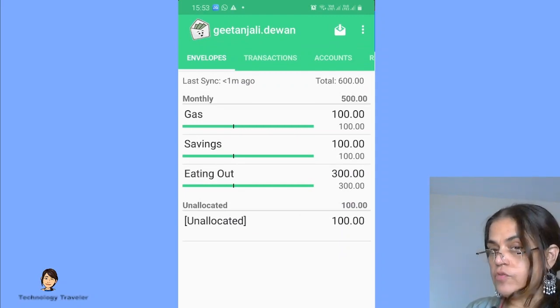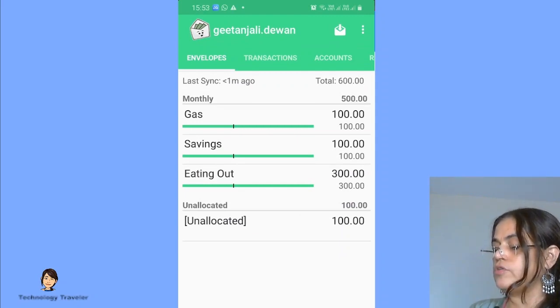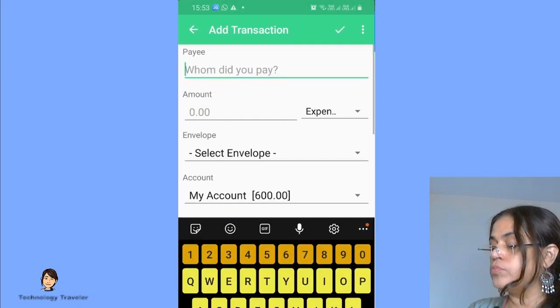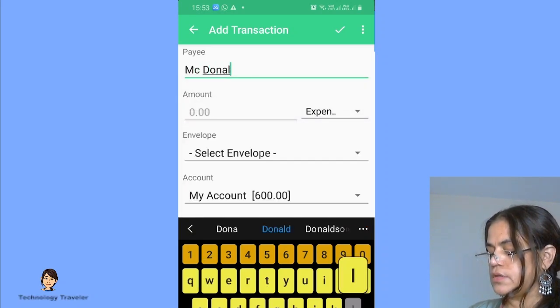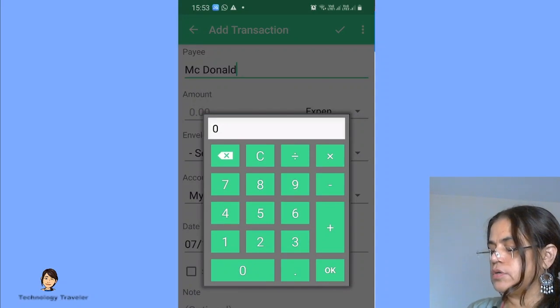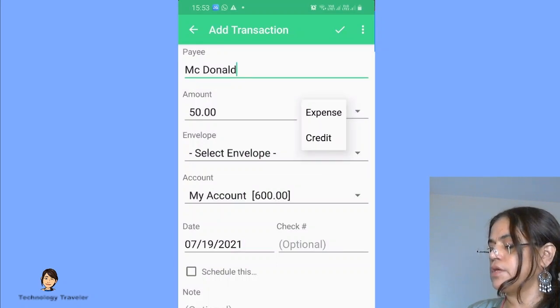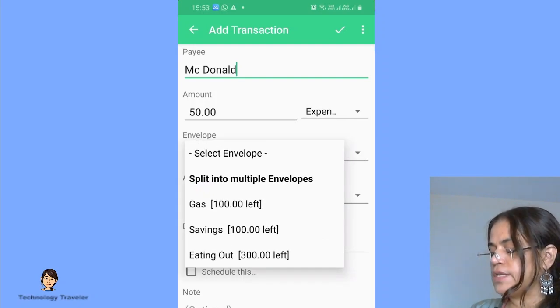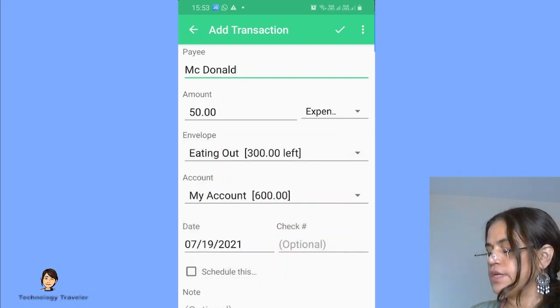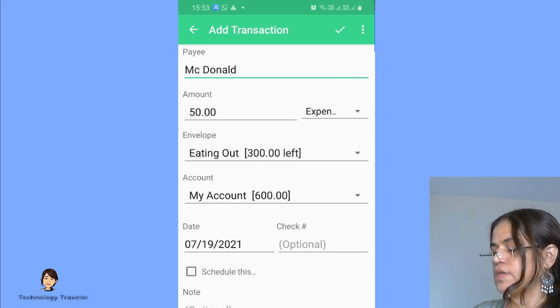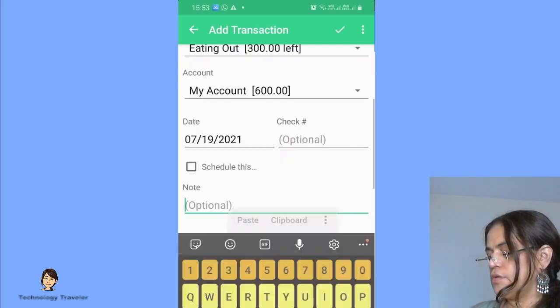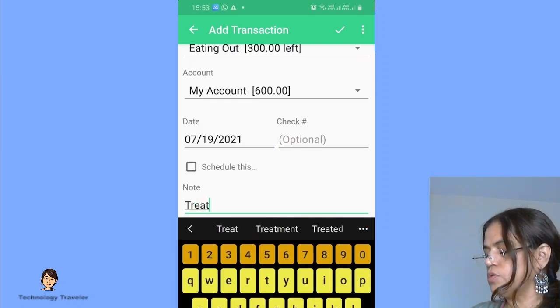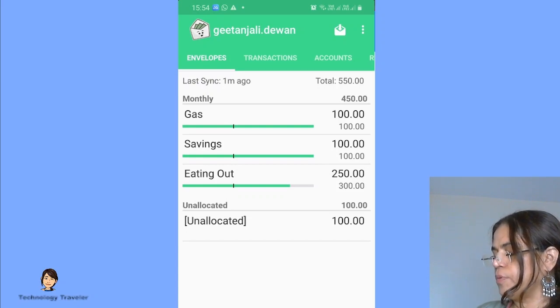Now after adding the envelopes, if I just click on transactions or I click on plus, it asks whom did you pay? So let's say I paid McDonald's, then what amount? Maybe $50. And was it an expense or credit? Of course it was an expense. So which envelope? I'm selecting the eating out one, which has 300 left, and my account is showing 600. A note is optional if you want to just mention the note. You've made the expenditure from a particular envelope.